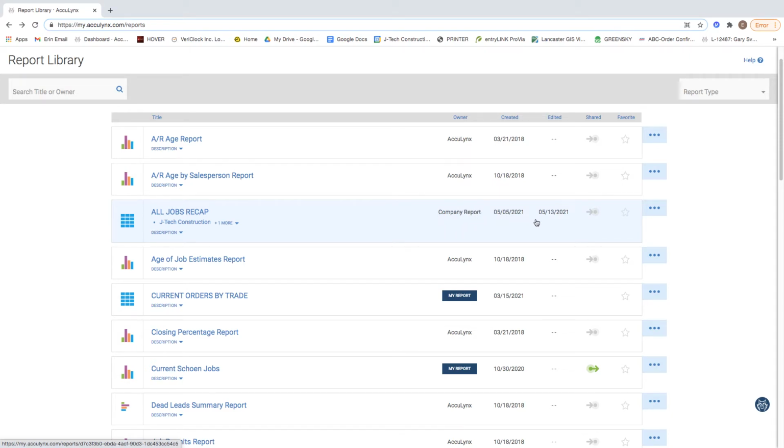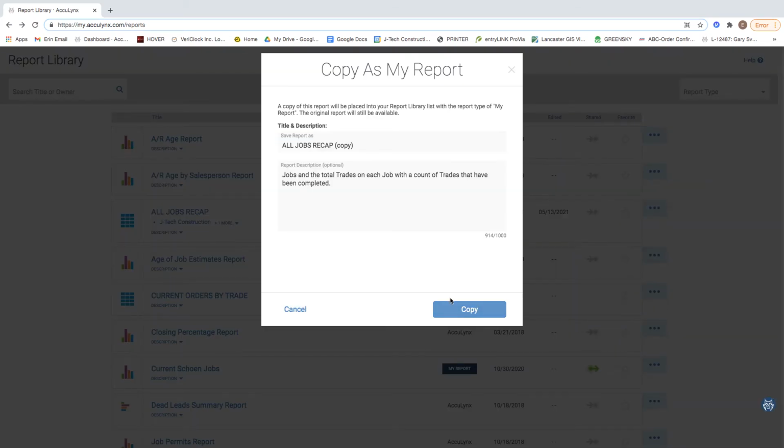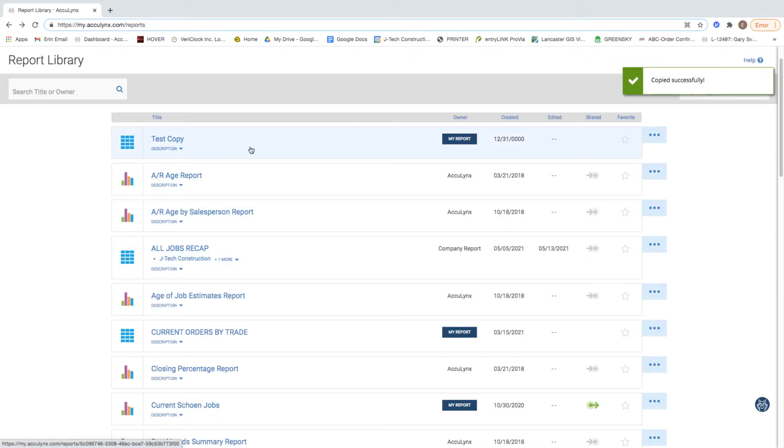So again, if you want to edit or narrow down a report even further and it's a company report, make sure you're going to the three dots next to that report. Copy as my report. I'm just going to label this as test copy. When you hit copy there, it's then going to show up on your list as a My Report option, and then you can go in.